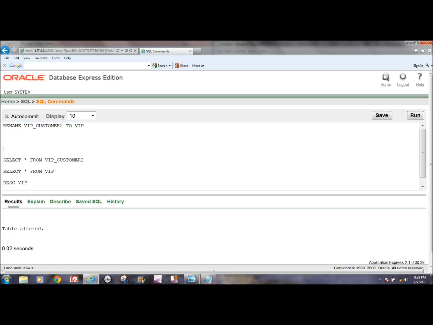All we have to say is rename the name of the table, which in this case is VIP_customer2. We put the word to and then whatever name we want to change it to. In this case, we're going to change VIP_customer2 to the name VIP. We go ahead, hit Control Enter, statement is processed.